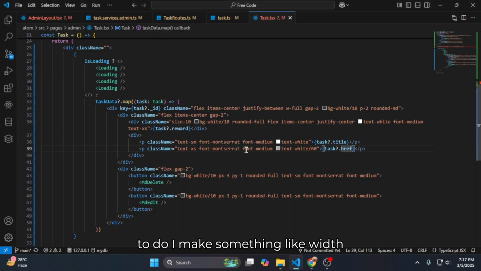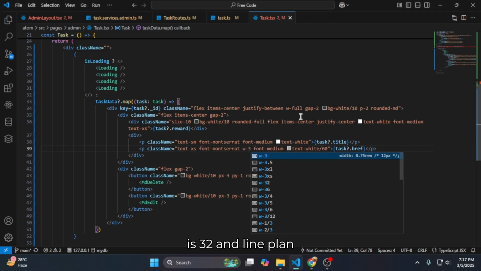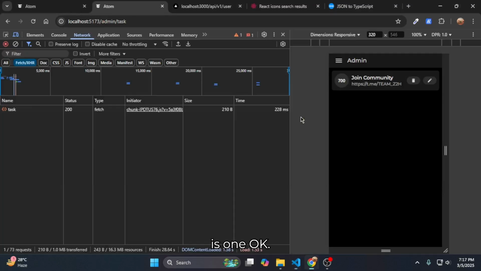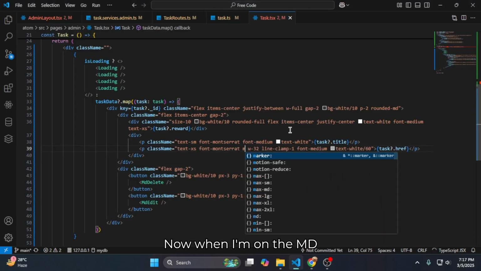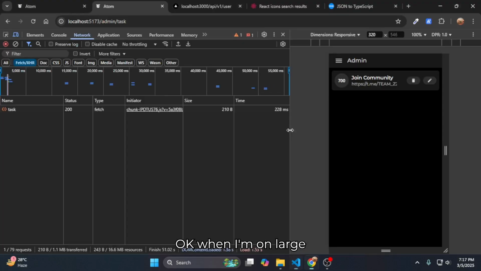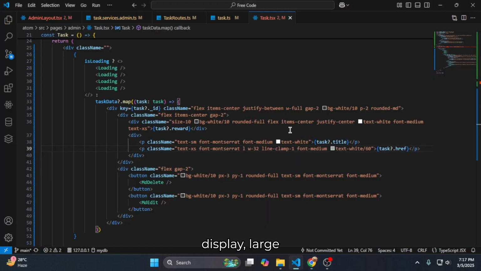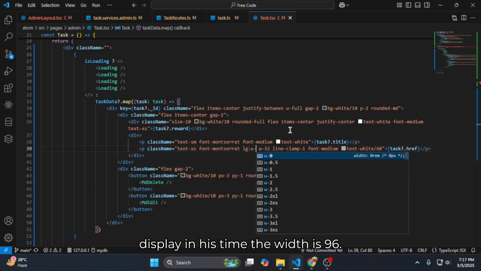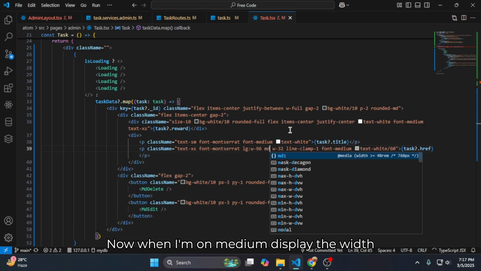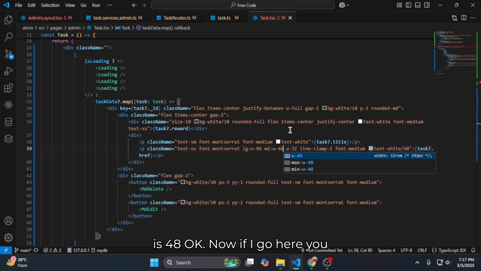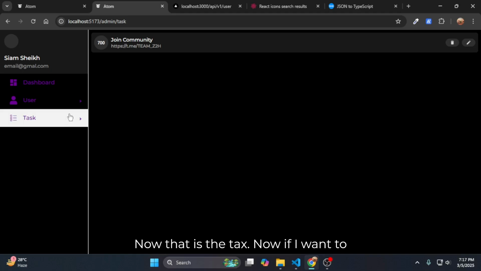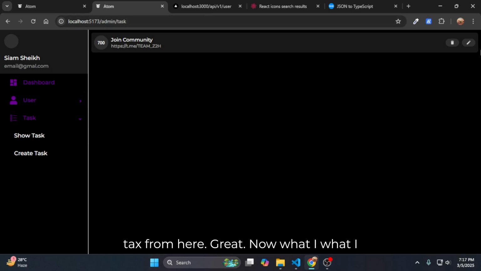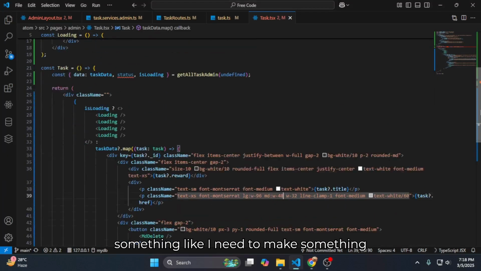So now I make the width 32 and line length 1. Now when I'm on large display, this time the width is 96. When I'm on medium display, the width is 48. Now if I go here, you can see there is a far difference. Now that is the tags. If I want to create a new tag, I can simply create the tag from here. Great.